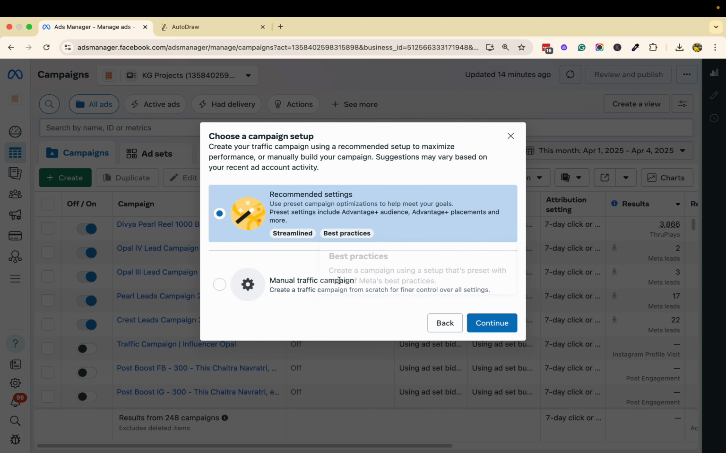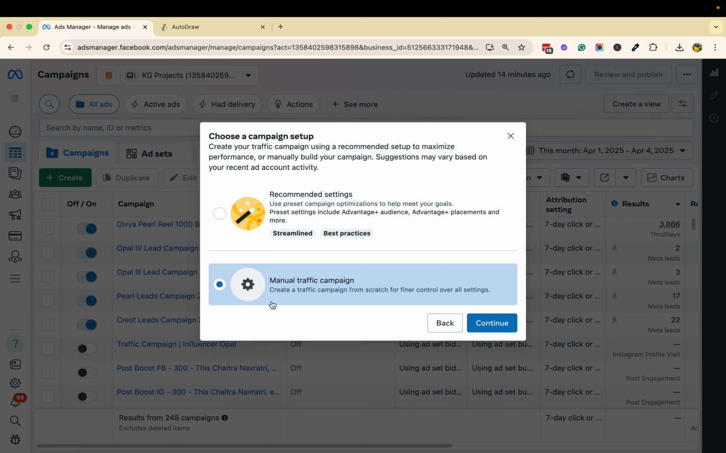Unlike Facebook where you have directly page like button, here it will be visit Instagram profile and then somebody can choose whether to follow or not. So we'll go to create manual traffic campaign. You could also do the recommended one where you are taking advantage plus audience, let's say.